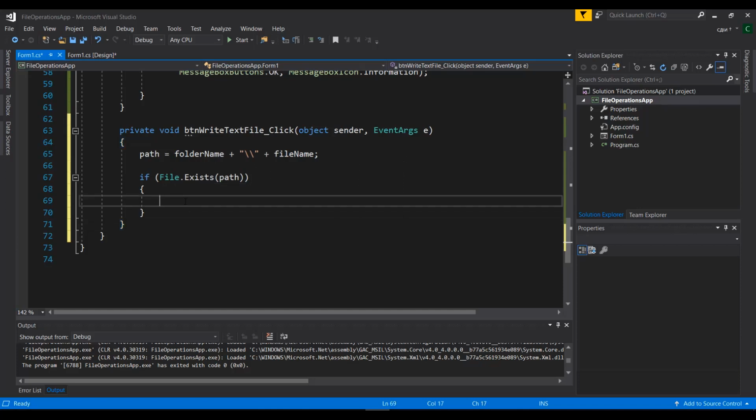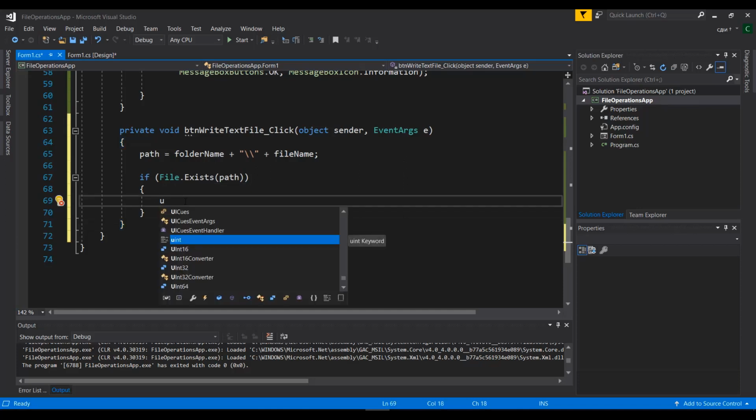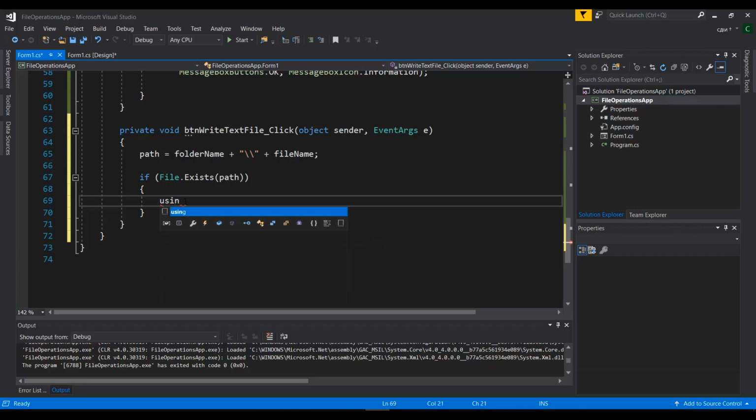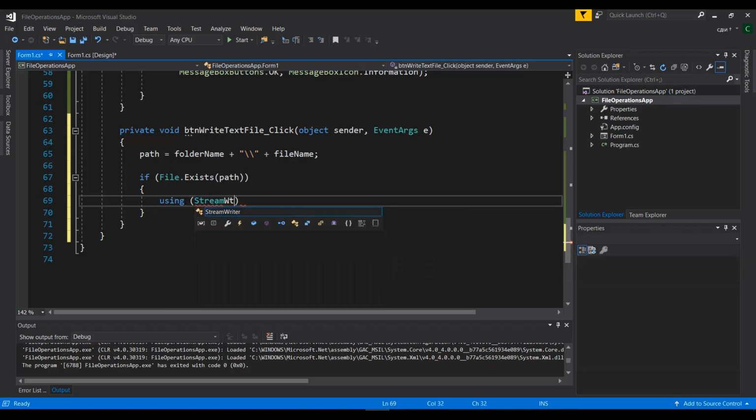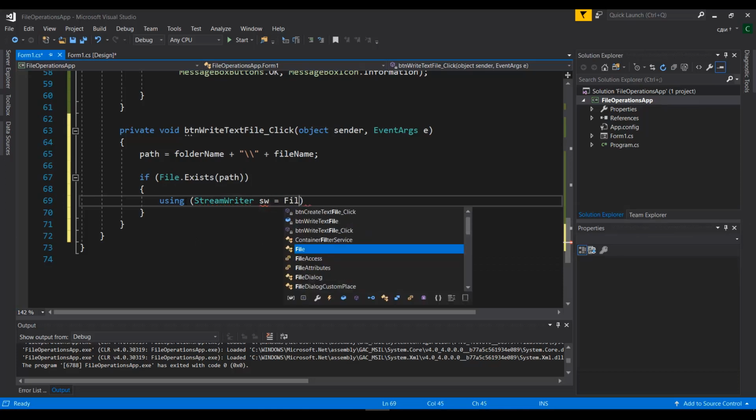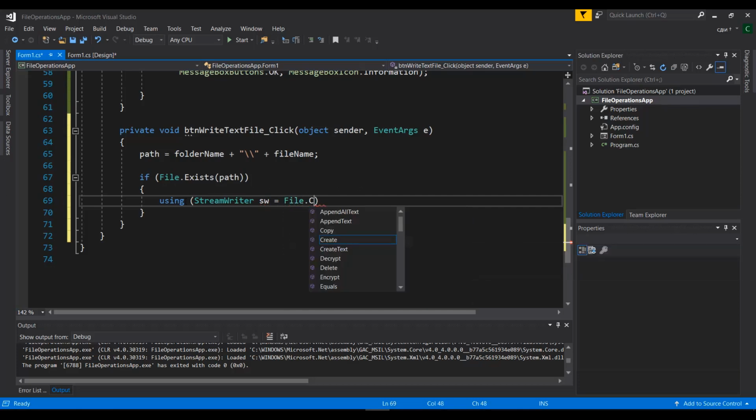Now in order to write into our file, we're gonna use what we call a stream writer. So I'm gonna use stream writer. The stream writer allows us to write into the text file. So we're gonna use stream writer SW, you can give it another name, equals to file dot create text, and we're gonna select the path for it.